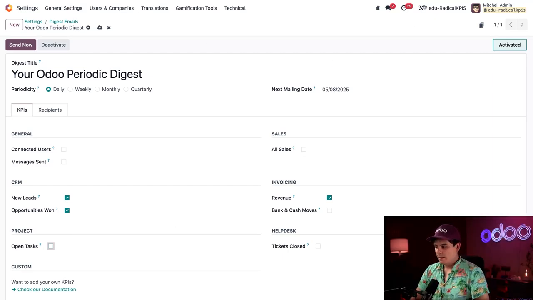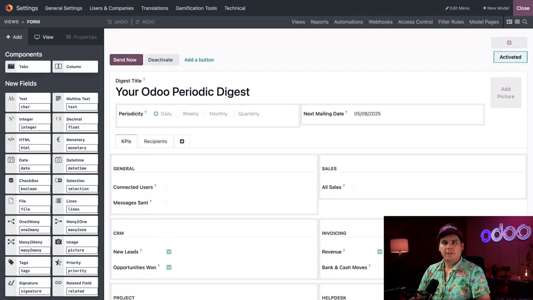Let's click on the Studio tools over here, just to toggle Studio. You'll notice that our layout has changed at this point. Now, when creating custom KPIs for digest emails, we need to create two fields. First, a checkbox that appears in the KPIs tab so that we can select it as an option. And second, a computed field that will calculate and display the actual value.